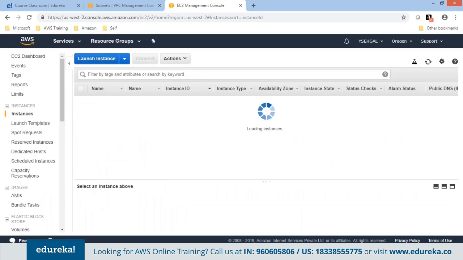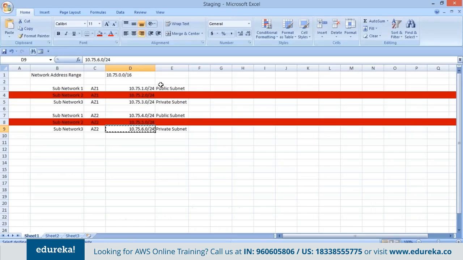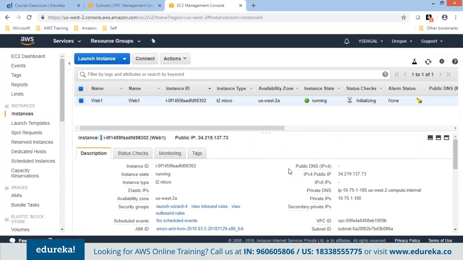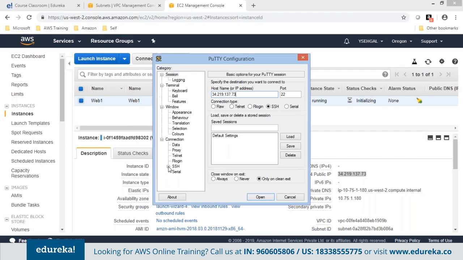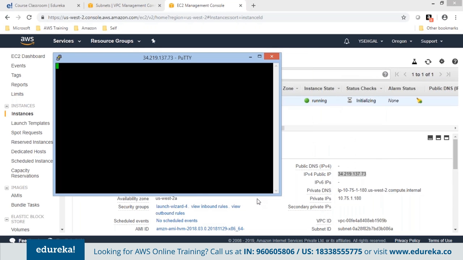So the instance is running. If you take a look at it, the private address that has been assigned, 10.75.1.80, is part of this range. So I know for sure that any resource that gets an IP address from this range is mapped to AZ1 and is a public subnet. So even though we haven't done anything at this point of time to make the subnet either public or private. So now since there is no network component attached to my VPC, I'll not be able to access this instance because we haven't set up any network component.